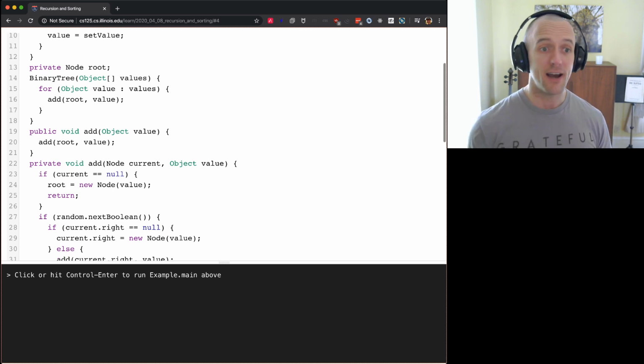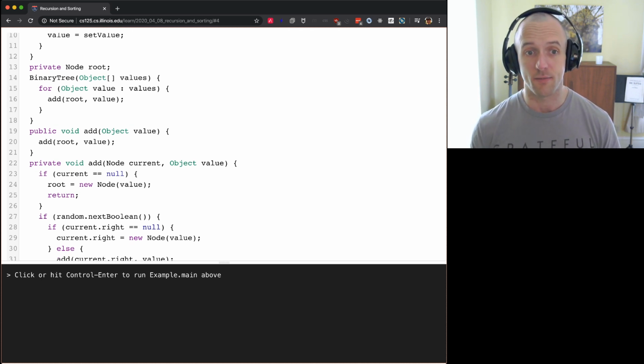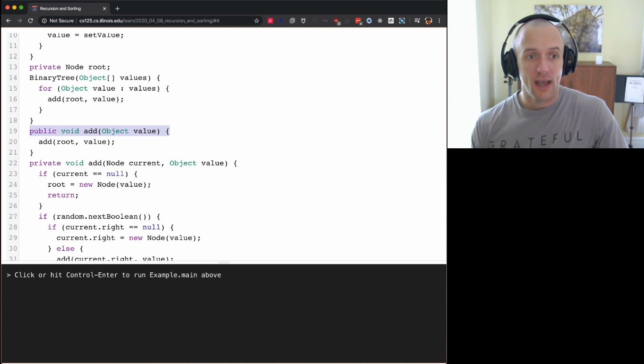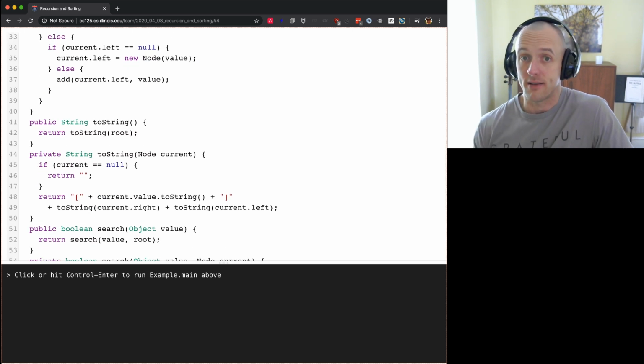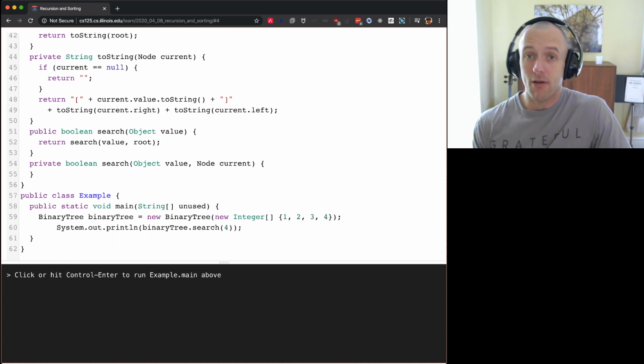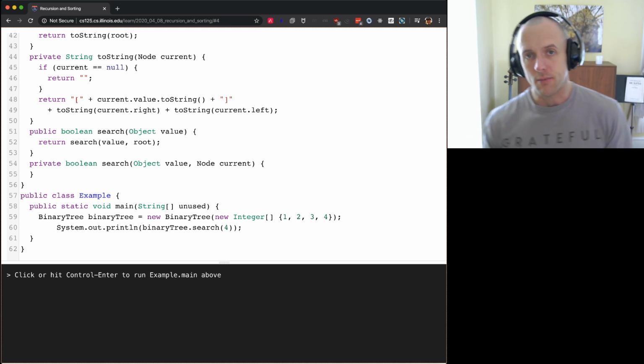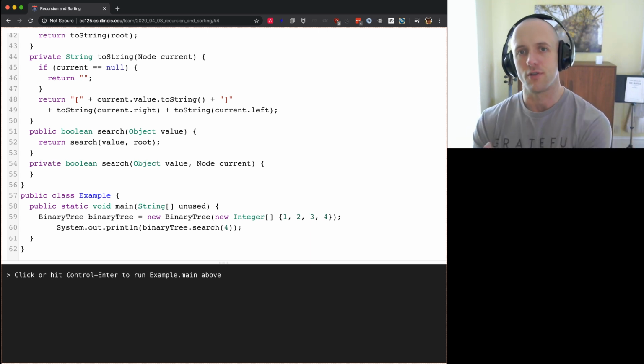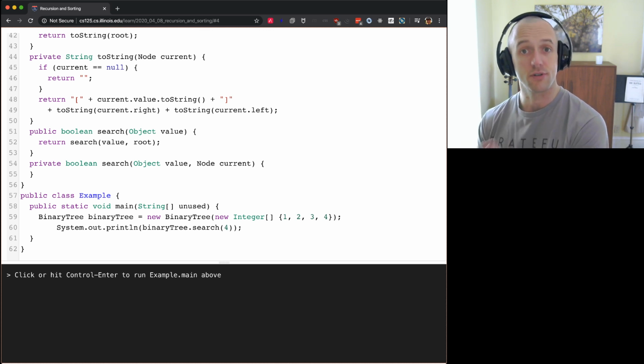So I can add values to this class. That's part of the public interface. There's an add function that takes an object value and puts it into the tree. And I can also print the tree. That's another method that I can use. And now I'm providing this search method. So someone who's using this tree class is not going to know anything about that node data structure. That's internal to the tree.